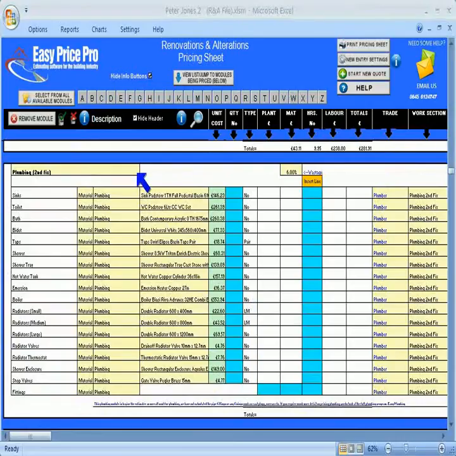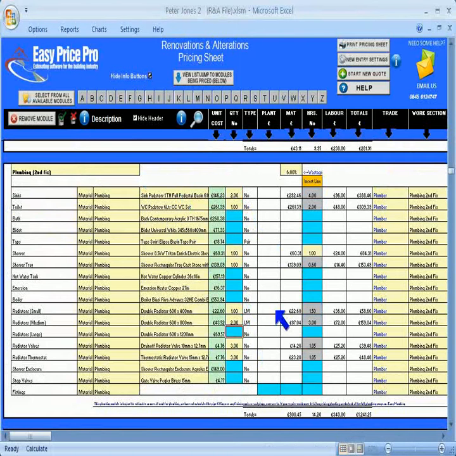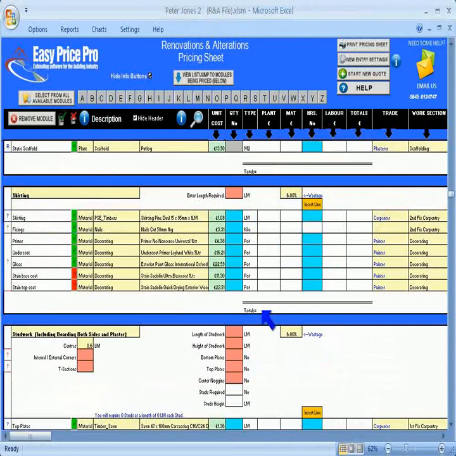The next module is second fix plumbing. I'll enter some items I require here, including sinks, a toilet, a shower and tray, and some radiators. The valves for these have been worked out for me.